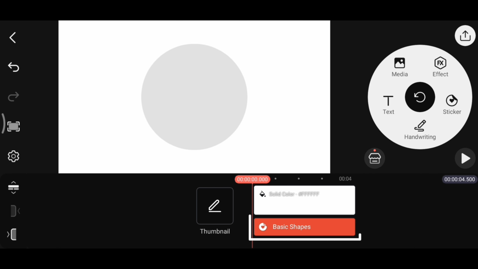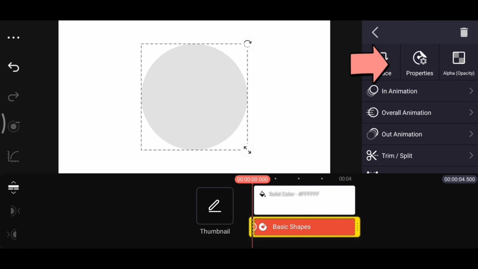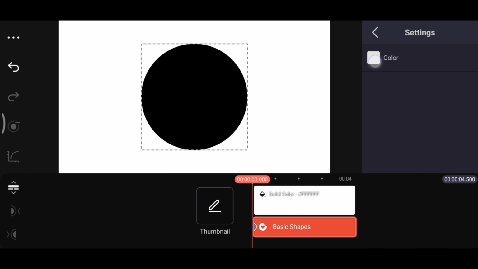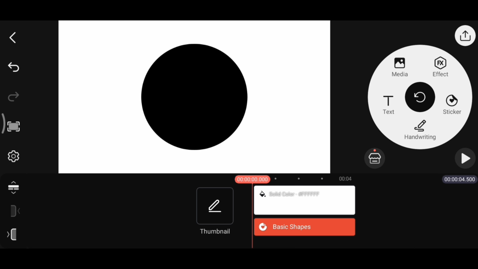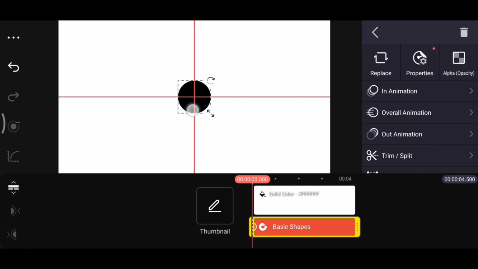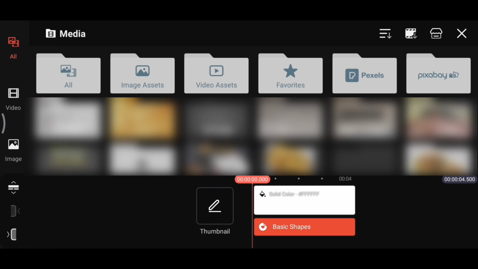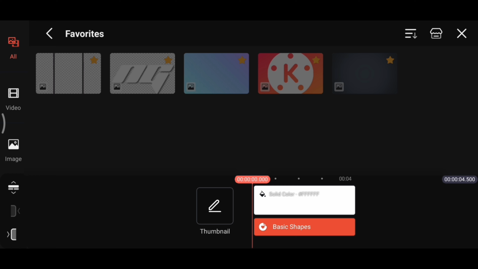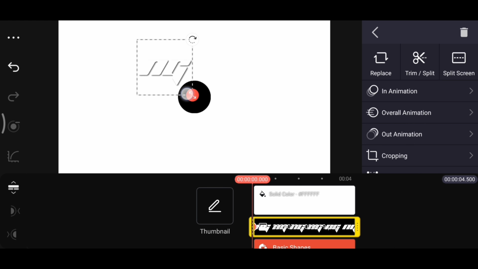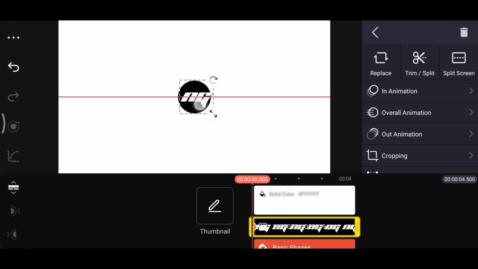To change the color of the shape, select the layer and tap on Properties, then choose the black color. Now reduce the size of this shape and place it exactly at the center like this. Now you need to add your channel's logo. I will add my channel logo here. Reduce its size and fit it inside the black shape properly, just like this.